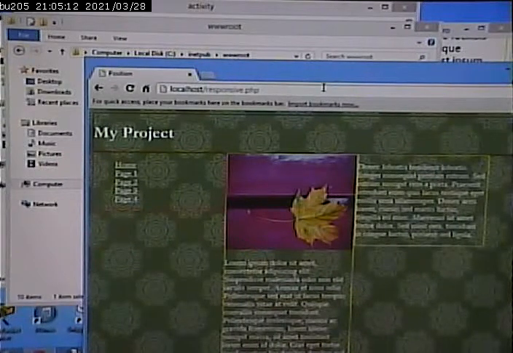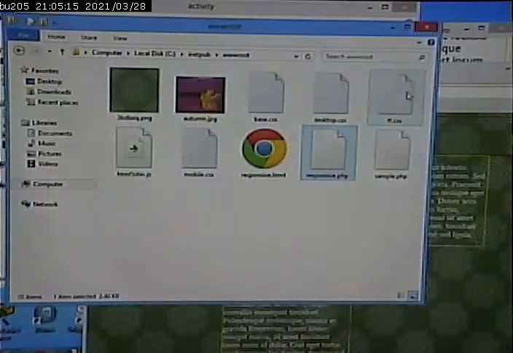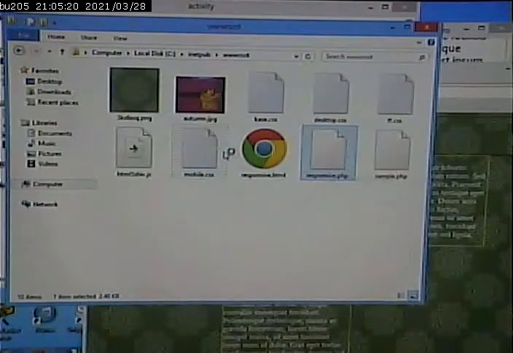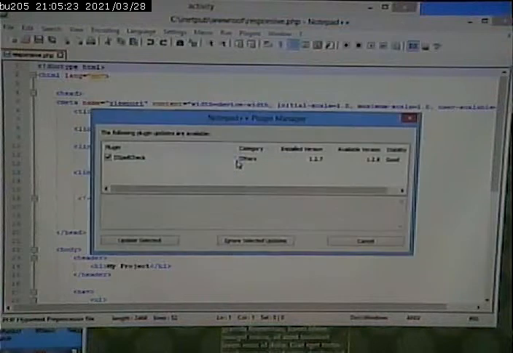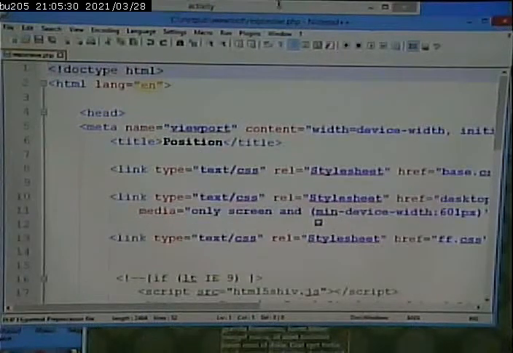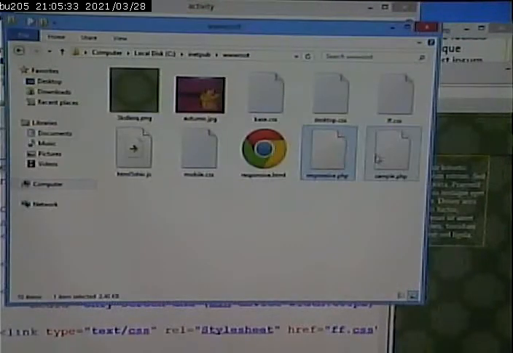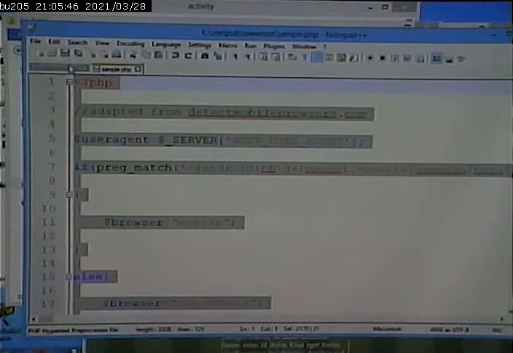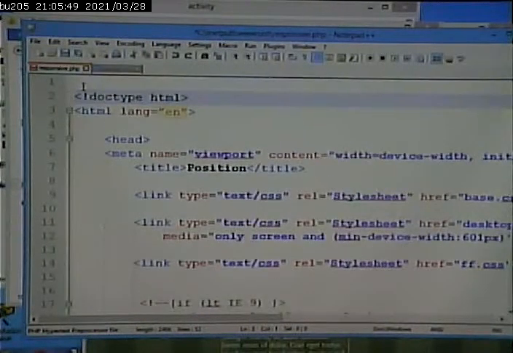All right. So, now I want to start making this really work. So I'm going to go and edit this in Notepad++. And I'm going to open my sample PHP, and I'm going to copy this block of code. This block of code is doing user agent detection.